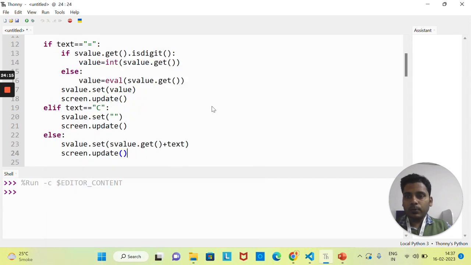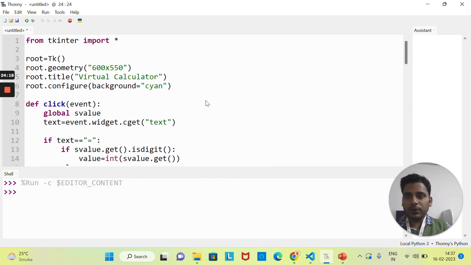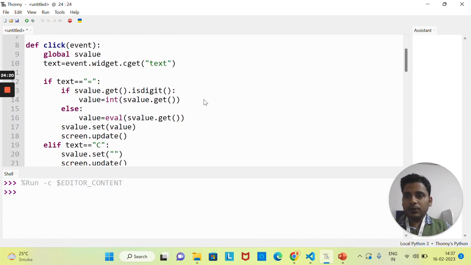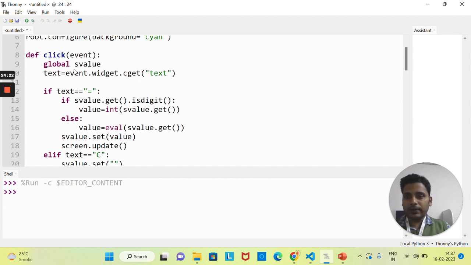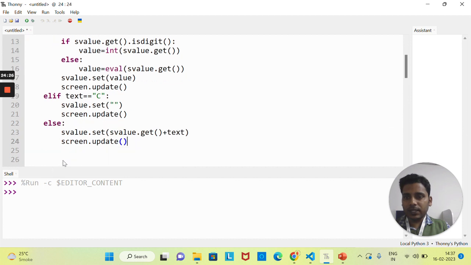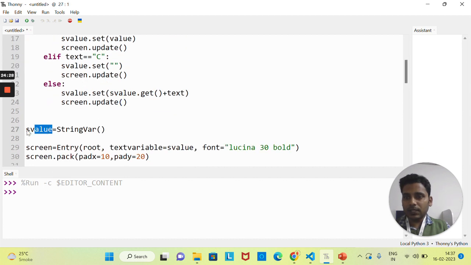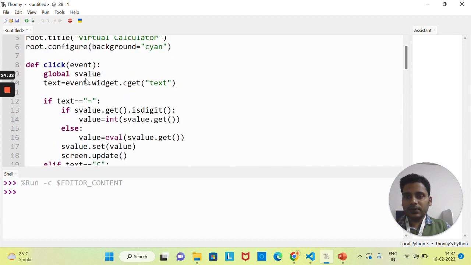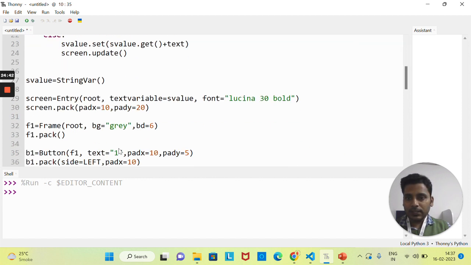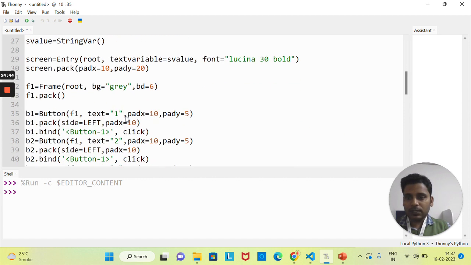So I hope all of you understand everything we have done till now. Let me explain these functions again. In the click function, this s value variable I have created outside the function, and I'm calling it inside the function. That's why you need to create a global variable. After this, first I want to take the value of the text. What text? This text, where all the numbers are stored.